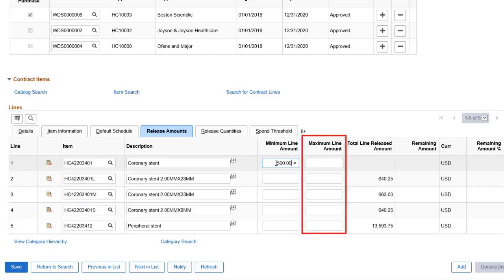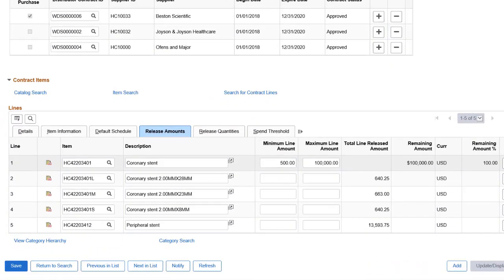The maximum line amount field allows you to set a maximum indicating how much can be spent for this contract line item. The total amount for all releases cannot exceed the amount you enter in this field. We'll set a maximum line amount of $100,000 for coronary stents. When you enter a maximum line amount value, the system tracks the total amount spent against this maximum and displays the remaining amount and remaining amount percentage.